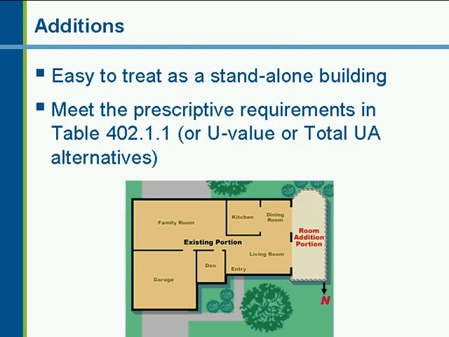With regard to additions, we talked a little bit about this earlier. It's very easy in the 2009 code to treat them as a standalone building or a portion of the building. In other words, to ignore the rest of the building and simply make the new space comply. The prescriptive requirements are designed such that that's easy to do because there are no considerations of glazing percentages and so forth, which can tend to be very large when you're looking at a single room.